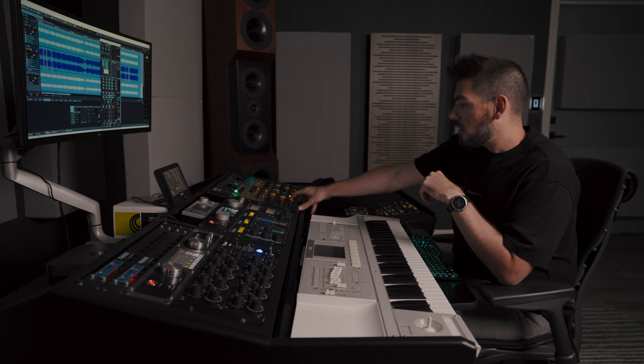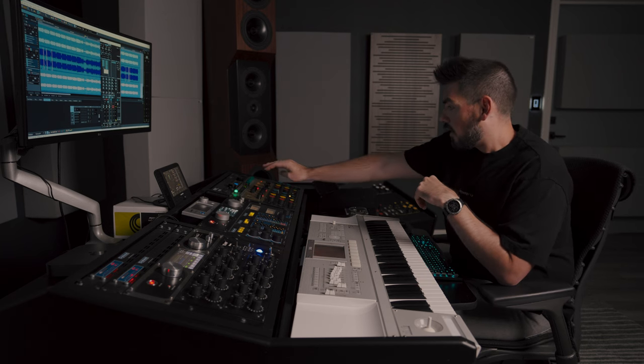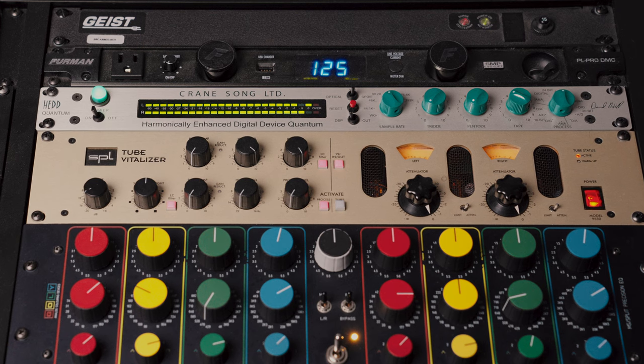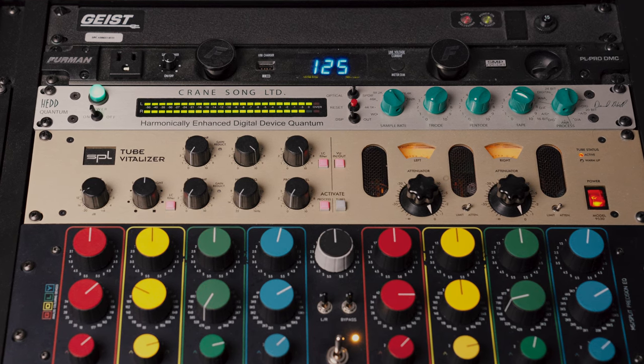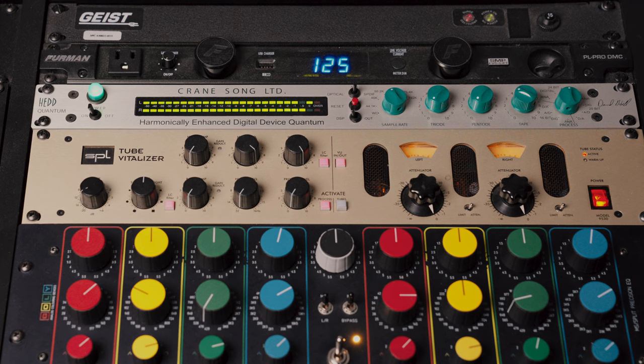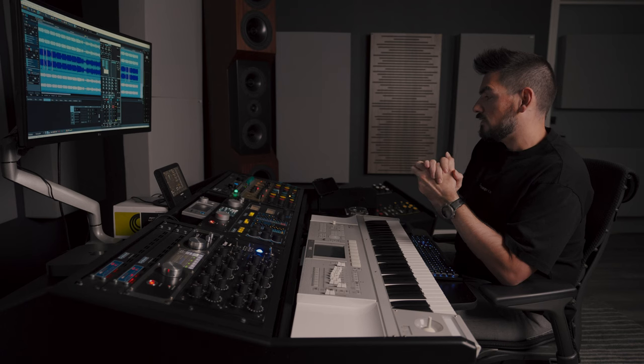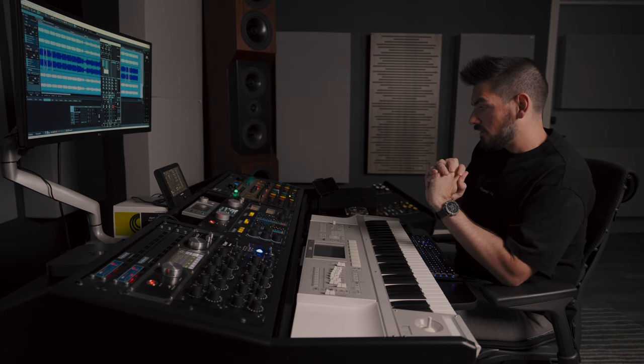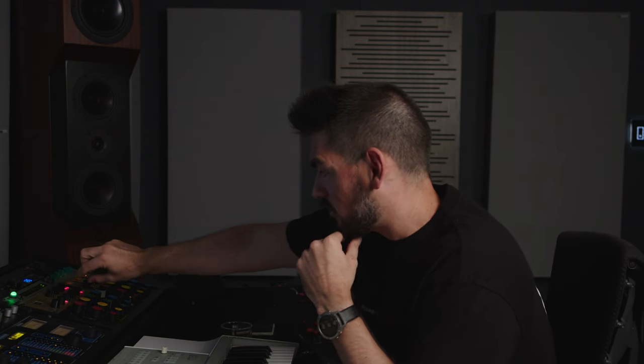From here, we're going into our SPL Tube Vitalizer. The SPL Tube Vitalizer, ours is custom. We have custom tubes and microphonic dampeners that reduce the overall distortion that happens when the tubes are being driven. We just have the drive knob a little bit up. And again, that's giving us a little bit more presence, which this record needed.